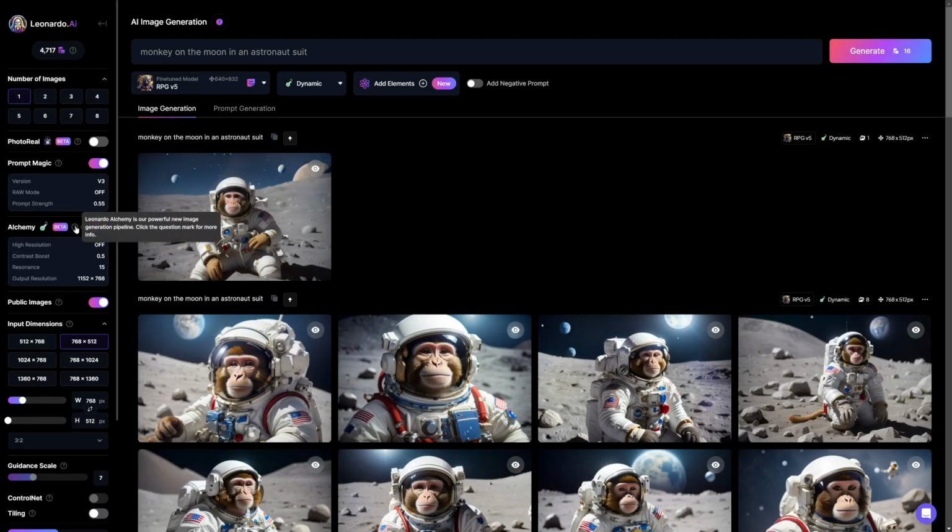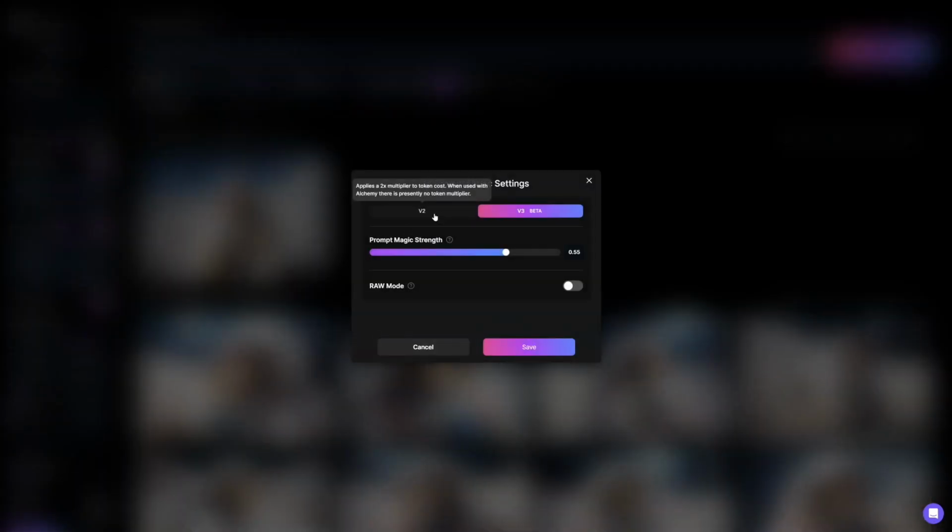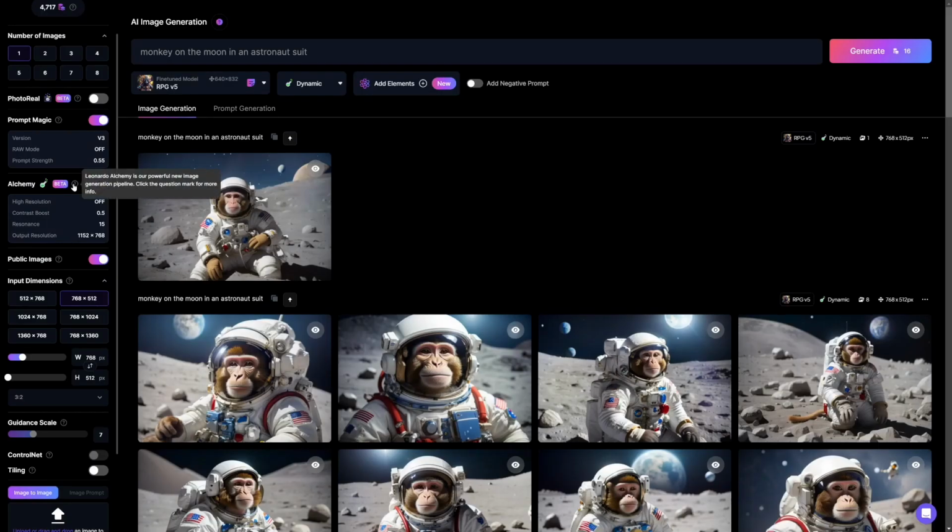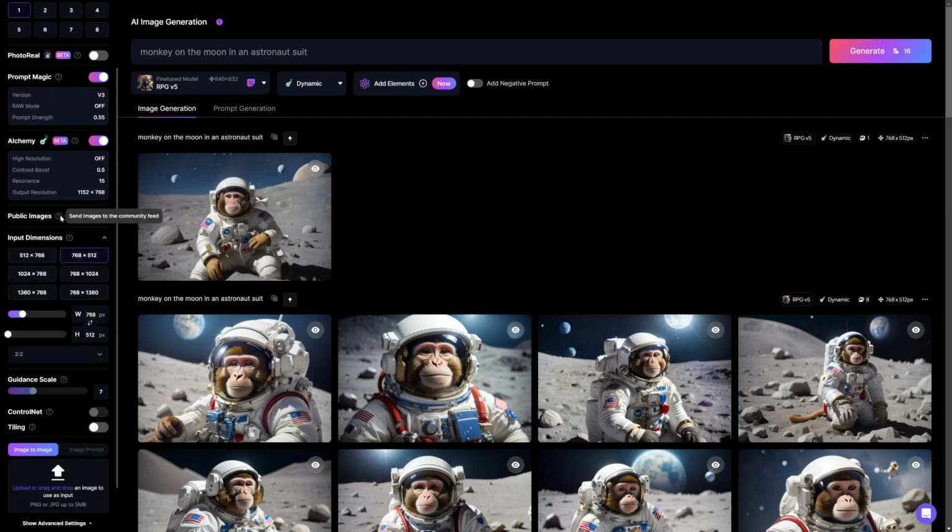Here you can see Alchemy Prompt Magic, rather, is a custom render pipeline that gives you far greater prompt adherence, and they have a couple different versions of that. V2 is their current one, but V3 is their newest. You can see that Alchemy is their image generation pipeline, and I'll talk a little bit more in an advanced guide. So here are our public images.